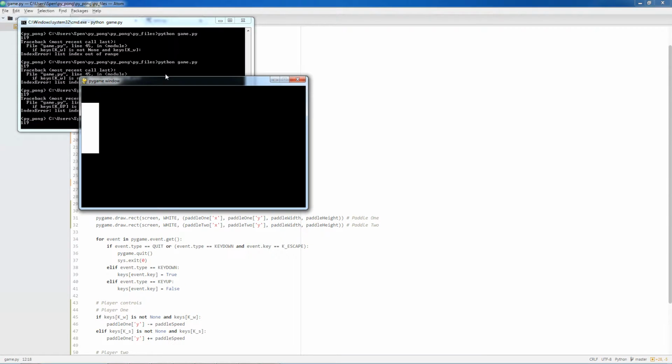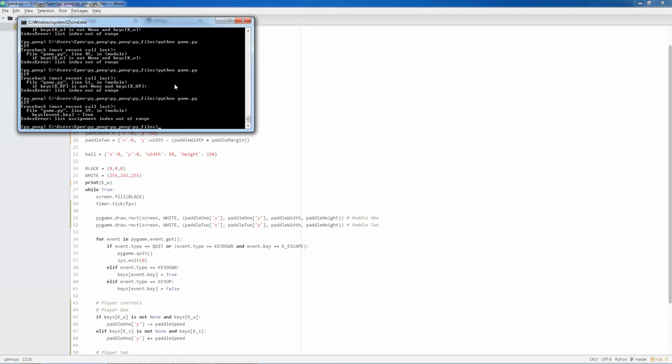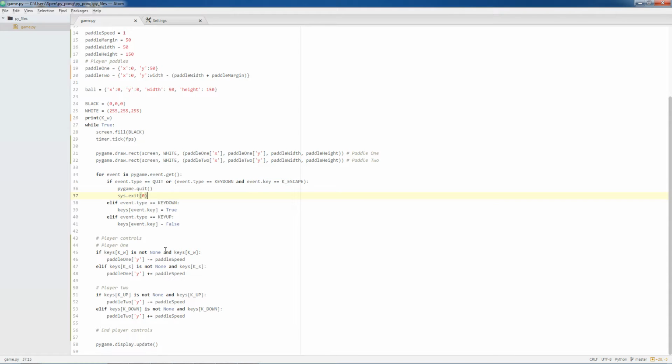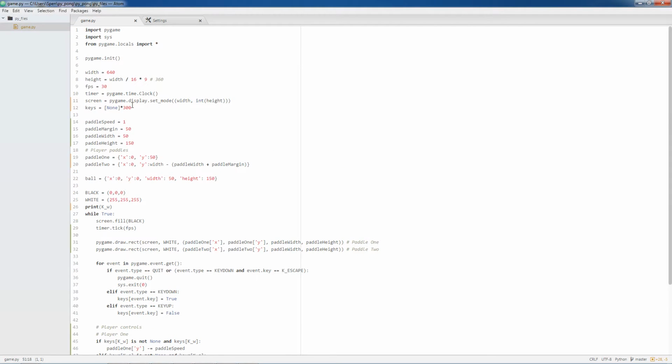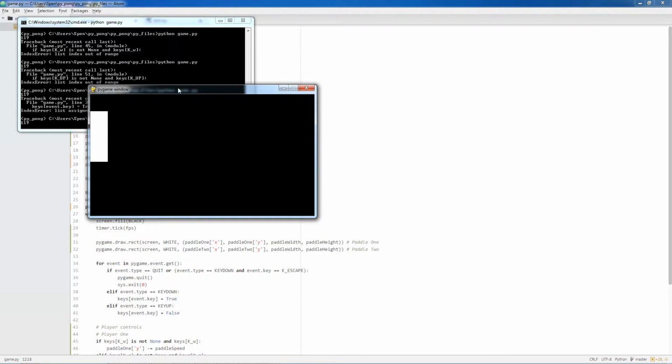I'm just taking a guess at the number of keys I need. Okay, so we've got the player working so far. It's a bit slow. List assignment index out of range. There's not 300 keys though, what the heck? Okay, let's just take the absolute best, I don't know.